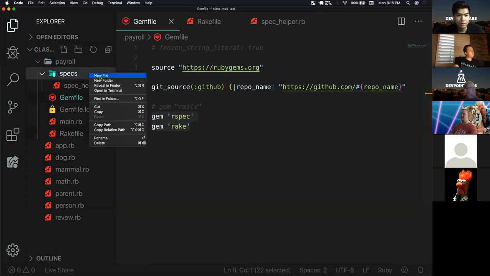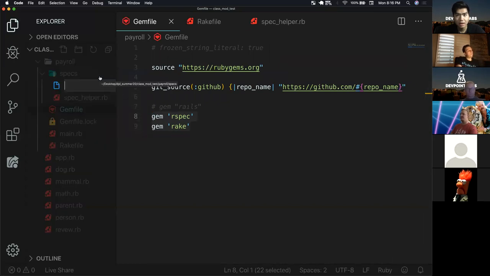So I'm going to create a new file inside of my specs. And the best practice, the convention of naming your tests, is whatever file you want to test. In our case, we are testing the main.rb file. It'll be main_spec.rb.